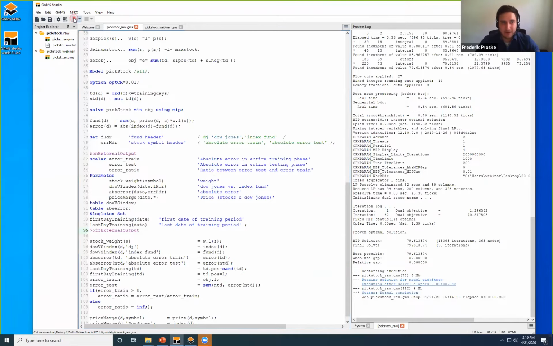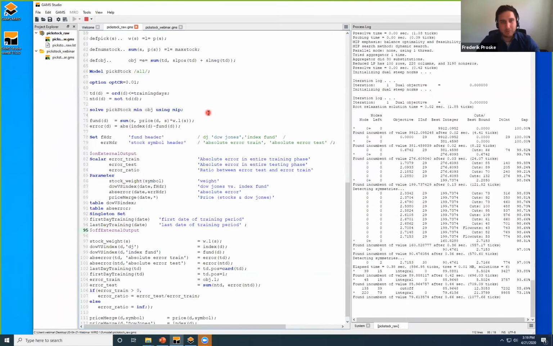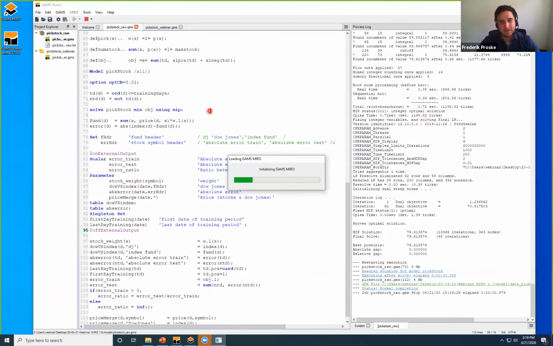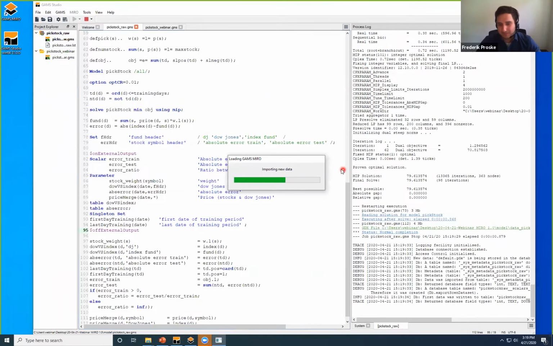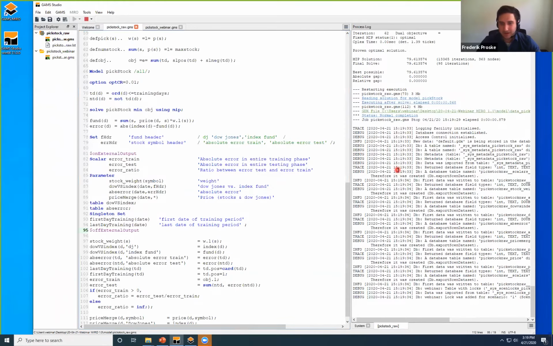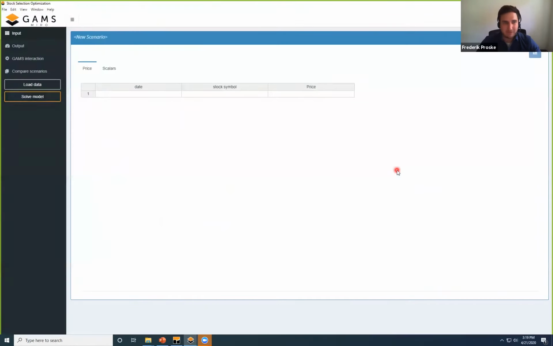I can still run this model in Studio just as I did before, and nothing changed in this regard, but I can now launch my Miro application for this model, and you can see that quite a lot is going on here. Miro is setting everything up, communicates the data contract with GAMS, imports some default data, and spins up the interface. Now you can see that the sandbox is now empty, and I can load some data into it.